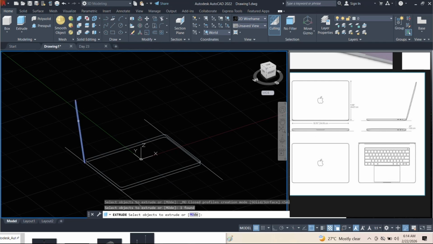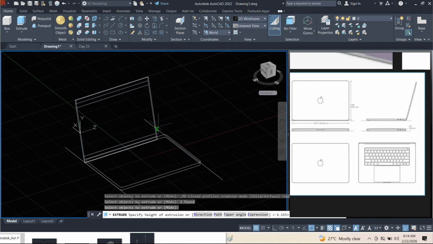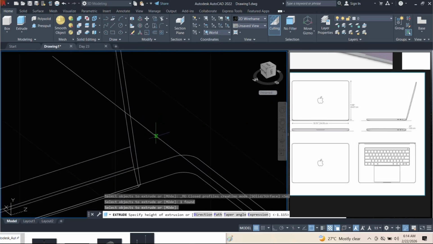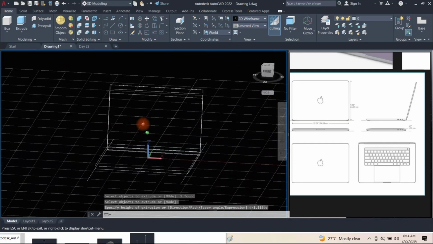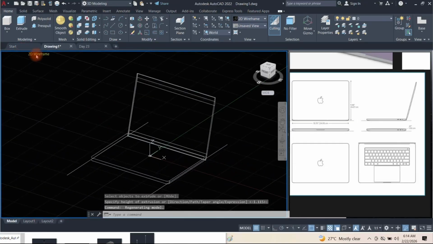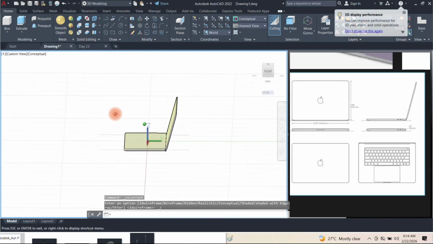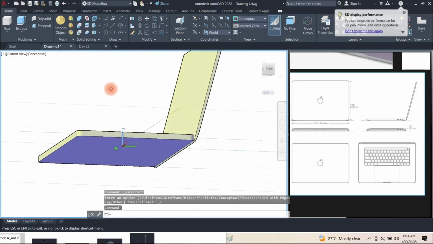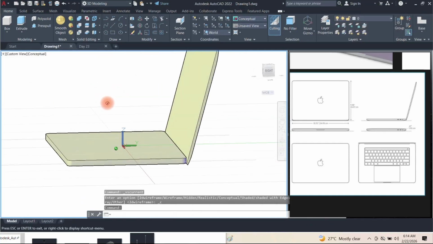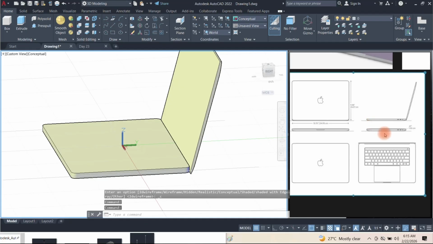extrude this guy, press enter, go all the way. I just want to snap to this guy, and then it will extrude that face. So if I switch this to conceptual, you see we have that. All right. We're making headway, so this is fine.